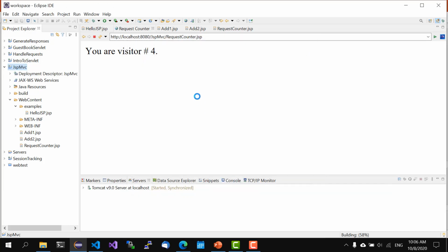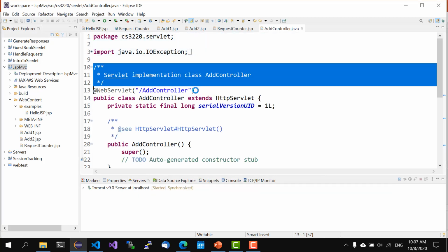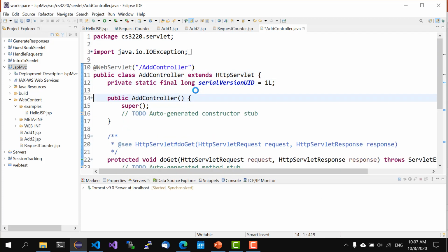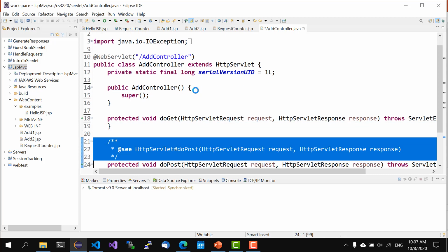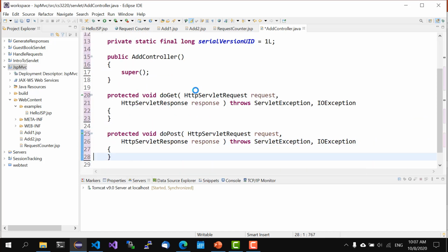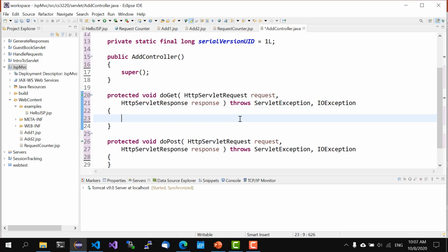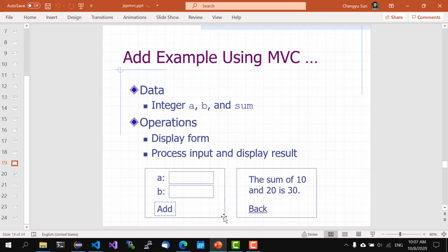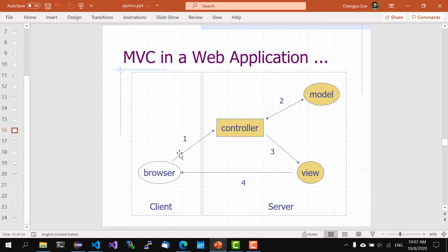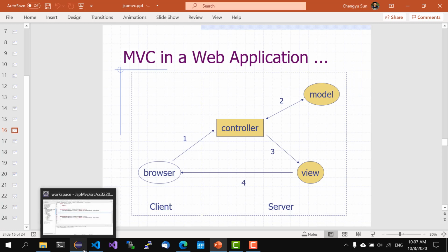Oftentimes I like to put controller in the class name to indicate that it's a controller class. And we'll have 2 methods, doGet and doPost. Before, in the doGet we would try to generate an HTML response, but now since we are using MVC, what the controller will do is simply forward the request to a JSP to generate the form.